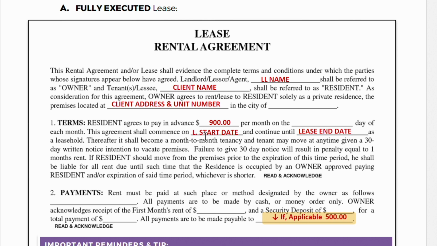The lease start date does not have to start at the beginning of the month. However, the lease end dates should always end at the end of a month. Next, we'll also need the client's name. So the client's name should be on the rental agreement form as the tenant. Additionally, the client's address and unit number should be listed, as well as the landlord name.